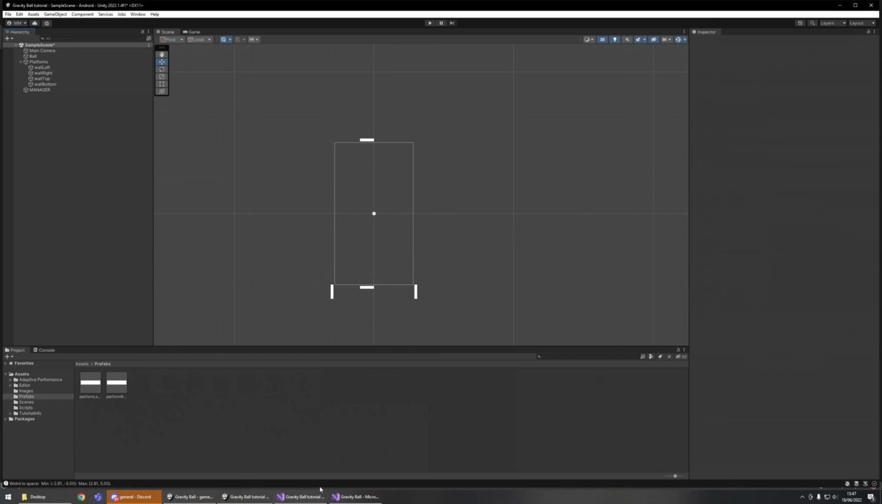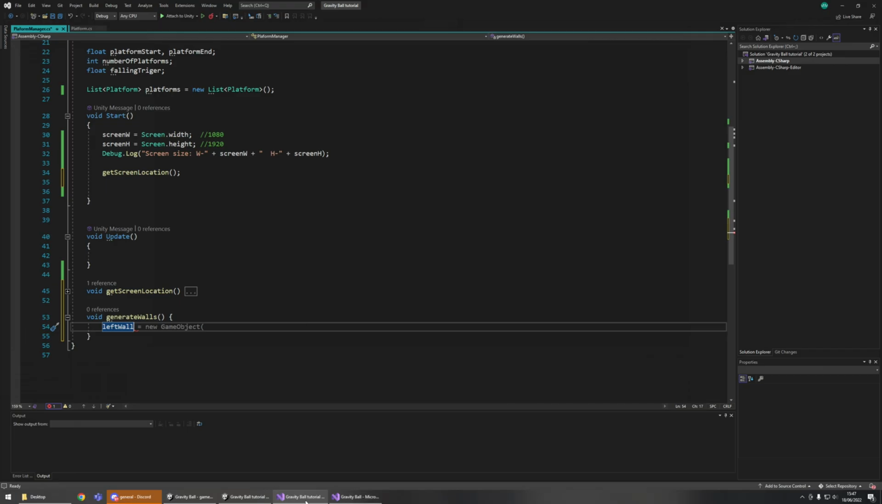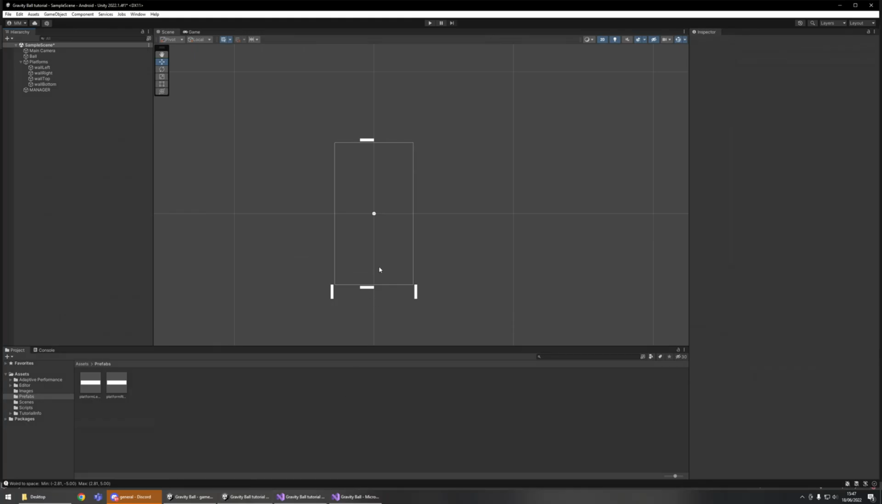Putting in the locations is kind of easy to do. So generate walls, we're going with left wall dot transform dot position is equal to new Vector3. And what Vector3 do we want? It's a left one, so we definitely want it to go in camera min.x.